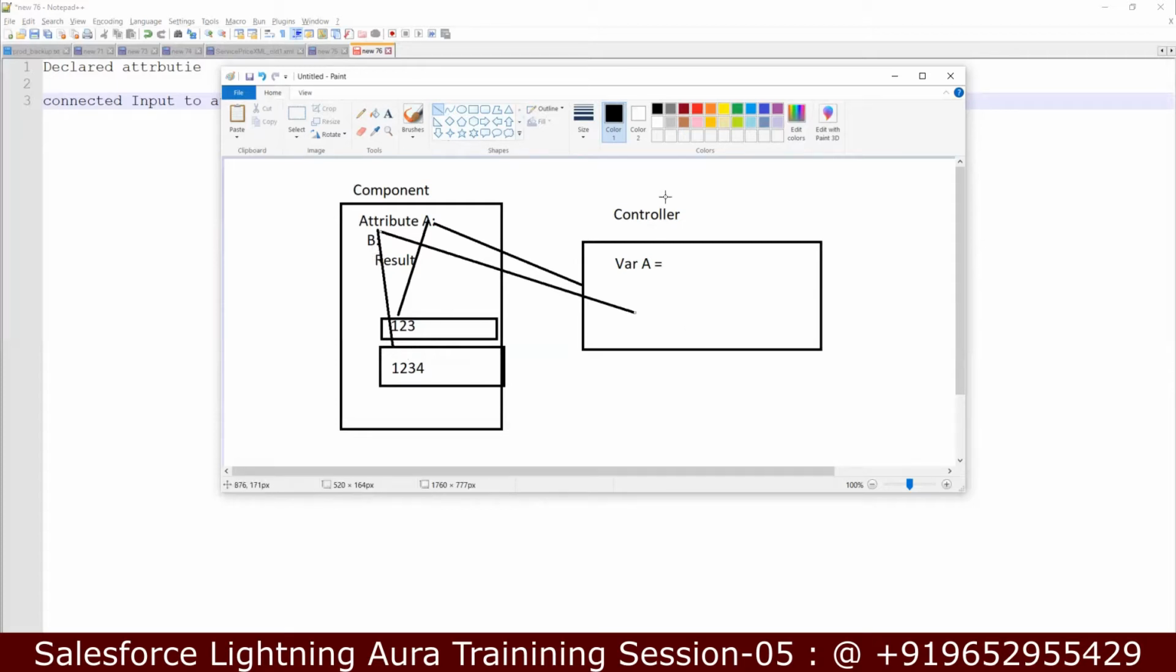And finally, what will happen? Based on the logic we have written, the output will be stored into the result. Once it's stored into the attribute, we display the result here, right? So this is the whole concept that we saw yesterday.